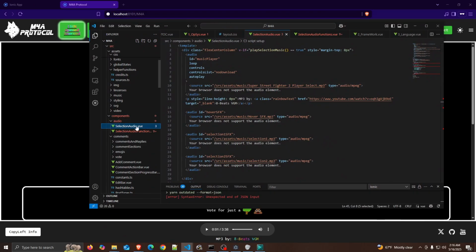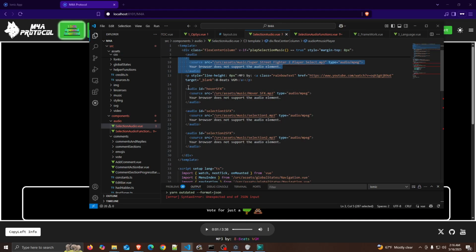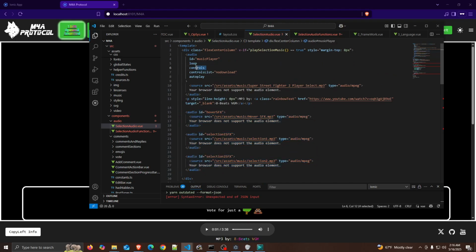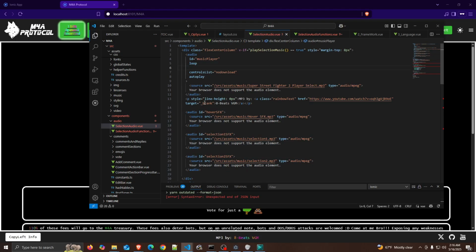So yeah, I have this component here, selection audio.view. So here you see we have this audio tag. You'll notice that we have this player down here in case you're wondering what certain things do in here. This controls attribute is what makes this tag visible. We have this audio here, but there's other audios that play the sound effects when you hover or click on it. But because we have controls here, that's what makes this visible. If this wasn't here, then this would not be visible. The user would not be able to use any of the controls.